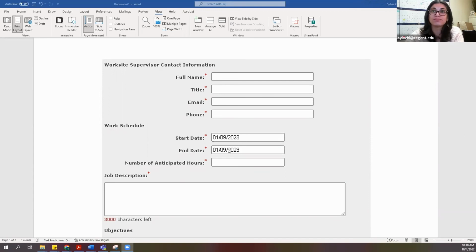The number of anticipated hours must be at least 125, because that's what's required of the field experience: 125 hours. That's 75 indirect and 50 direct, but it has to total at least 125. If you put 200 in this spot, that's fine if that's what you plan on completing, but it cannot be anything less than 125 because that's what's required.